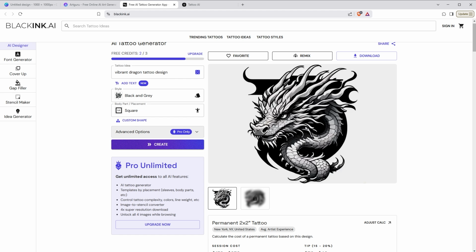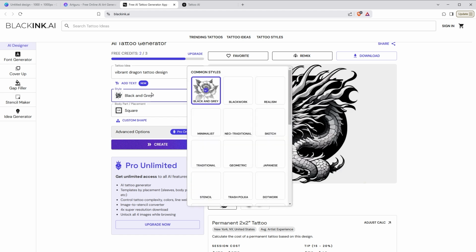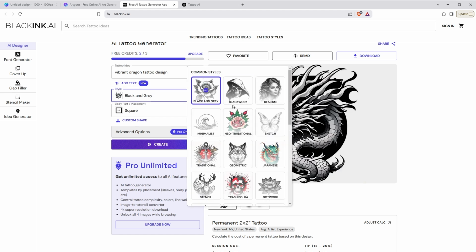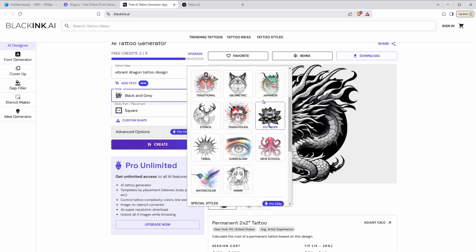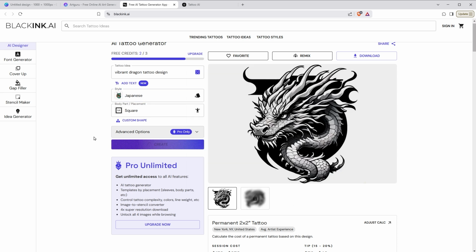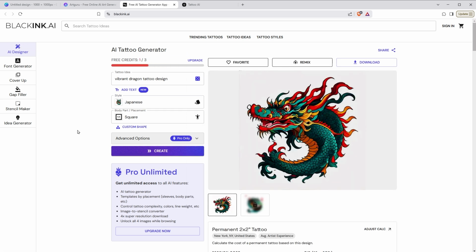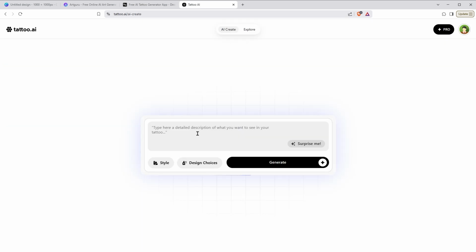Here is blackink.ai's creation. It's okay-ish, I would say. Let's change the style to Japanese. Generate. And oh my god, this is horrible. Looks like it's wondering where the rest of its body is. And why does it look like a worm? It might be looking at itself in a mirror. Anyways, let's try tattoo.ai. It accepts the whole prompt.